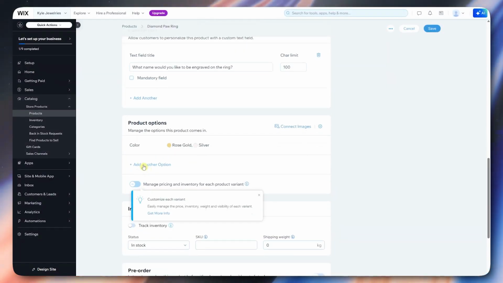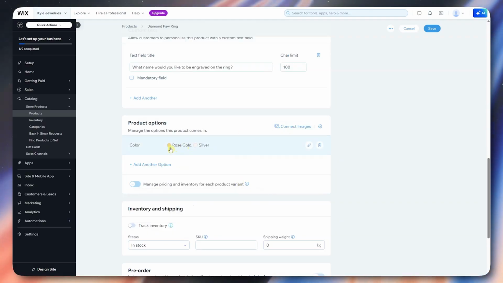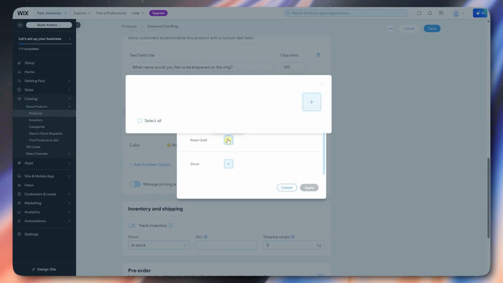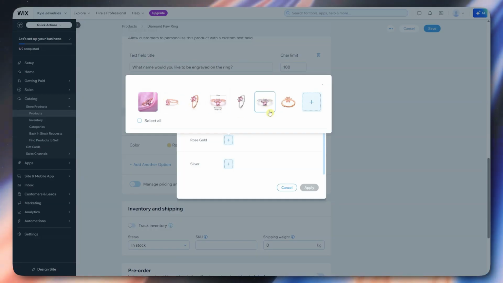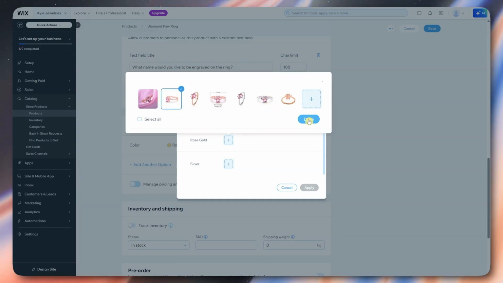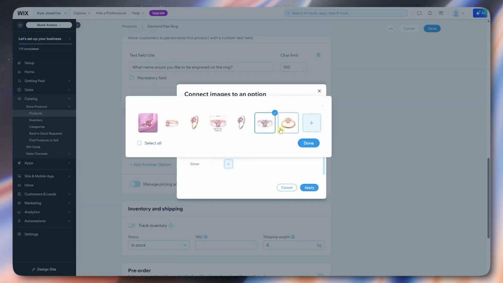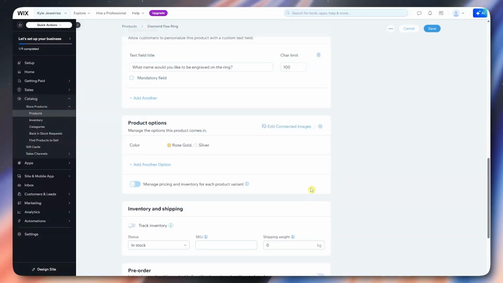So now if you don't want to go for sizes, then you can add another option in here. But in my case, it's actually already good for me. And then you can also connect images for each color or each product option that you have added in here. So in my case, I'll connect that. So I'm gonna click here on connect images and I could just get an image from the image that I have selected or uploaded earlier. Now in here, I could just go for, I think this one right here. So this one is rose gold and then this one is the silver one right there. So I'm going to click on apply, just like that.